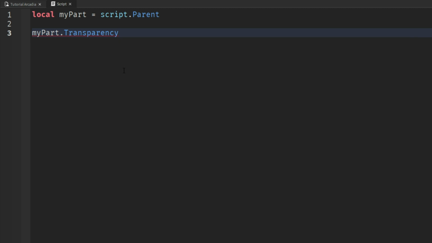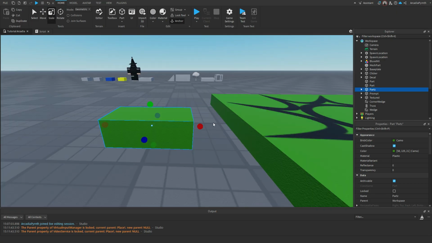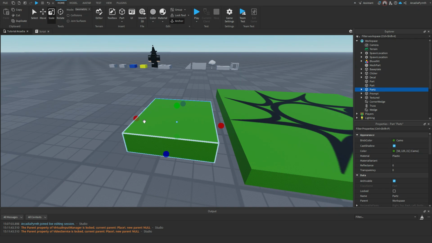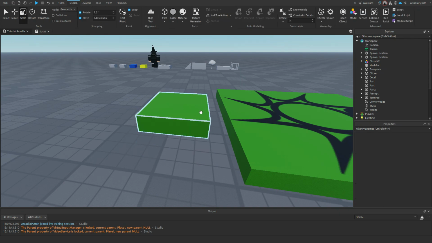This basically determines how opaque the part is. So we can say 1. This takes a value from 0 to 1, so 0 being the most opaque and 1 being invisible. So the part's gonna be here, right? Let's just scale it out a bit so we can see the difference.